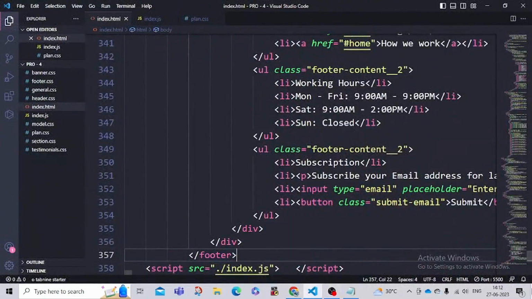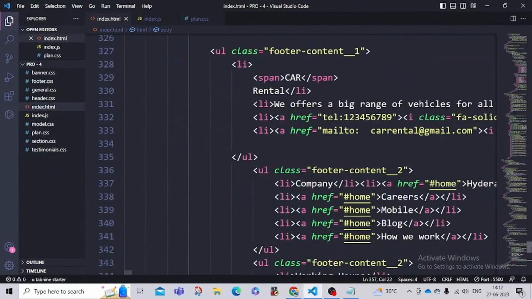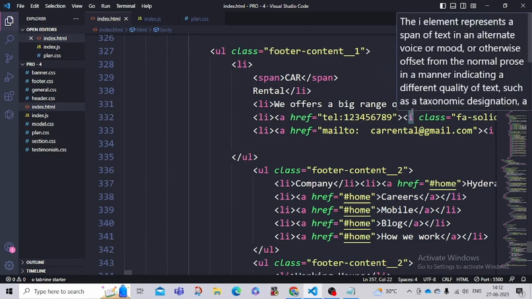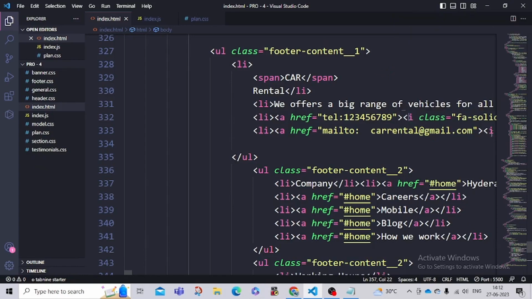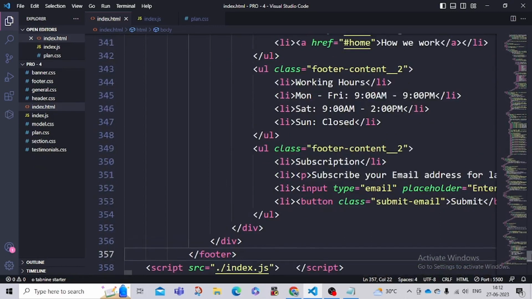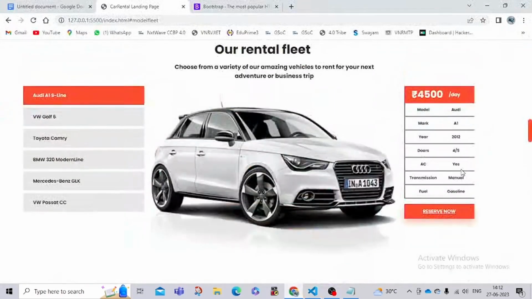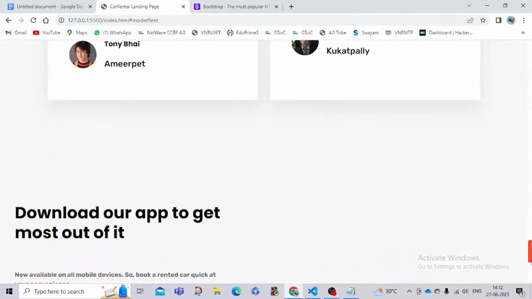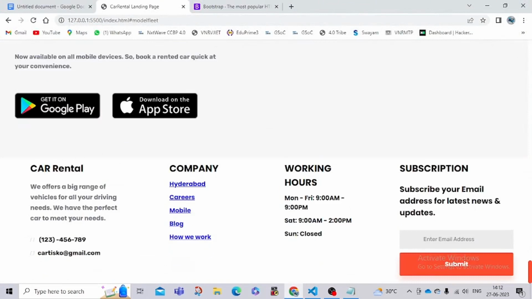So now I've added the footer part of it where we have taken three unordered lists. First we'll be giving the contact details. Second, we give the different options in that company. Third, we'll give the working hours. All three are given in the unordered list format. So now let's check the output of it. So this is the output where we get the contact details, company related details, working hours and subscriptions. So here is a button effect. Here is the input given.